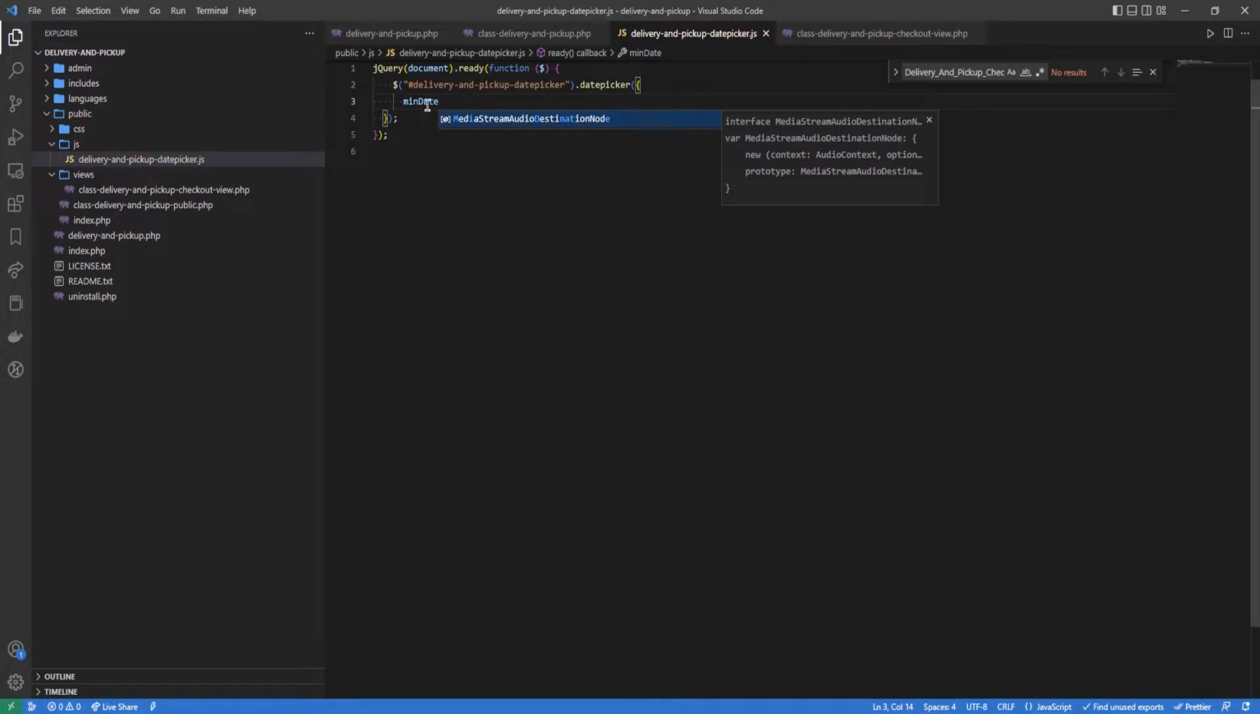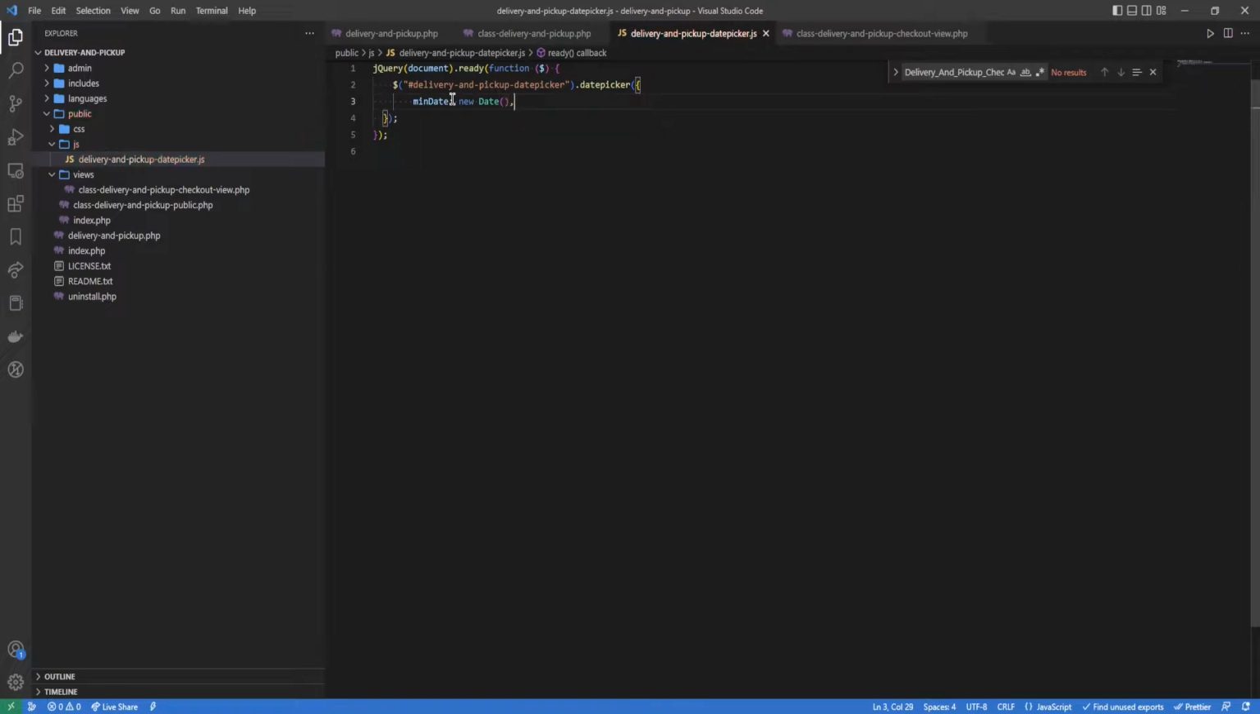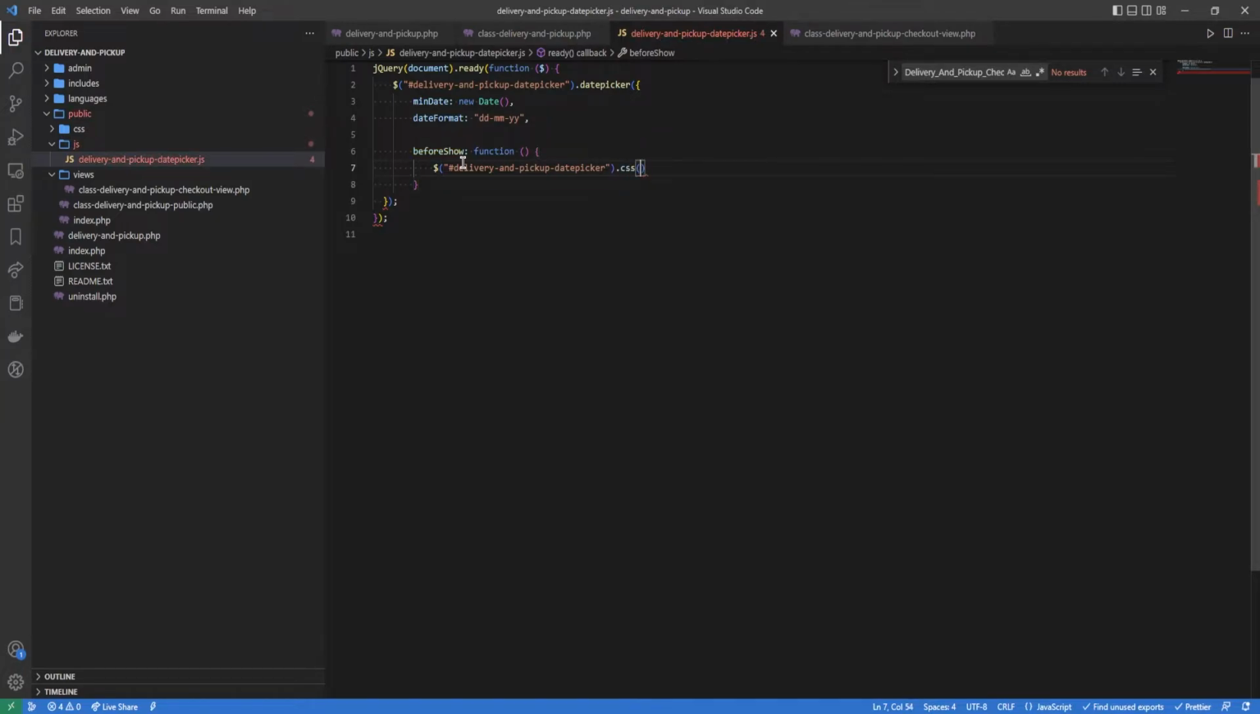I'm going to put some date picker options in here. You can Google these, but for now we'll just do minDate today. So the minimum date is today, so you can't pick any dates prior to this date. The date format, I'm going to use a European format. And then we have a beforeShow function. I'm going to grab the date picker again and we're going to set the CSS font size to 13 pixels. So it's just a bit smaller, like this.